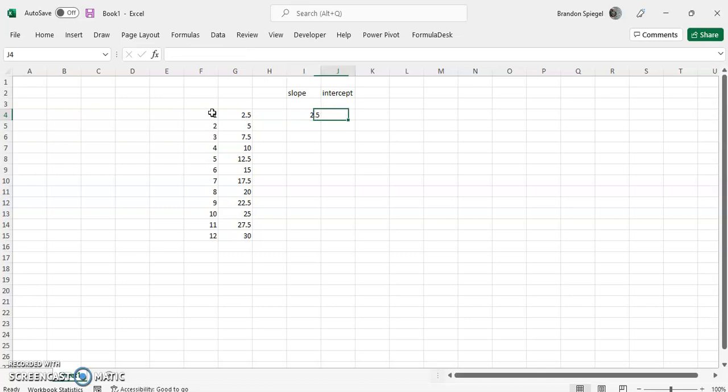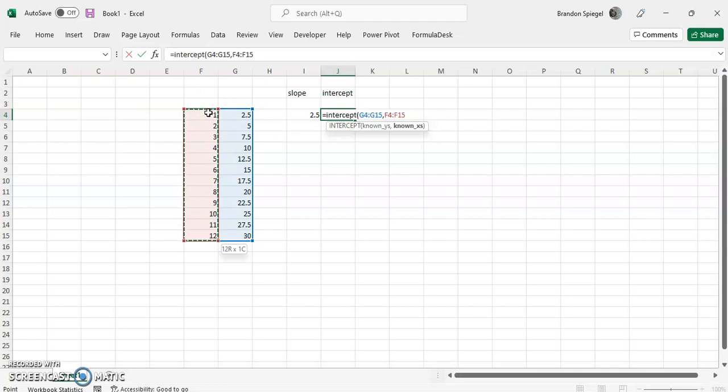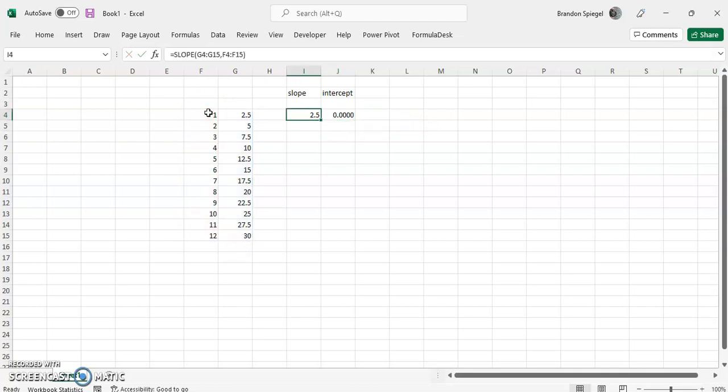To calculate the intercept using formulas, you can just use the intercept function. So equals intercept, open parentheses, and we pass in the known y values, comma, then the known x values, close parentheses. As you can see, the slope of this is 2.5, the intercept is 0.